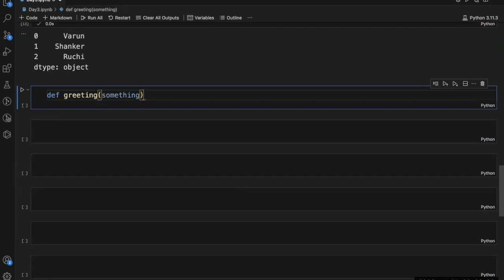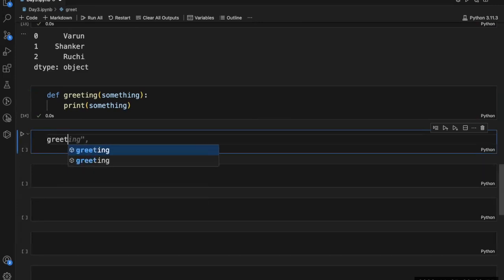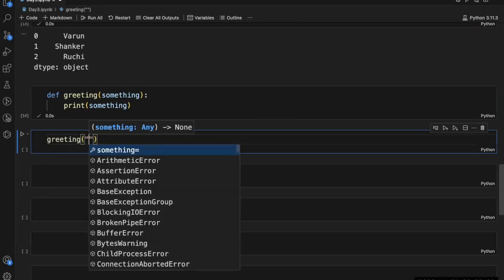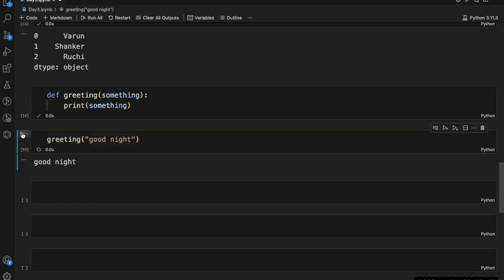So if I write this variable as something, and I want to print this something. Fine. So this is a function, and if I call this function greeting and I pass something inside this function, let's pass good night inside this function. And if you run this, you will get this good night.